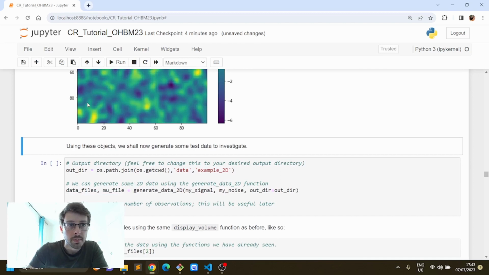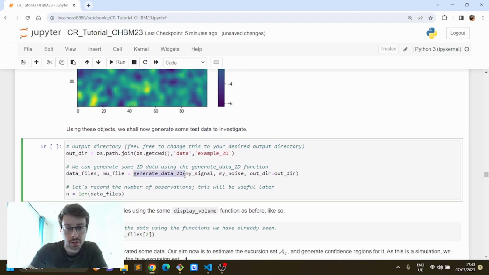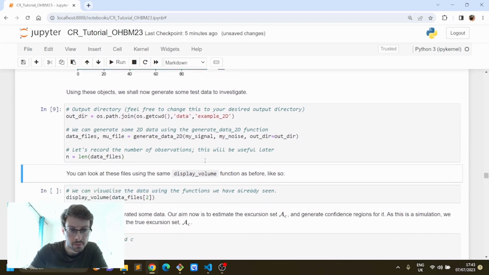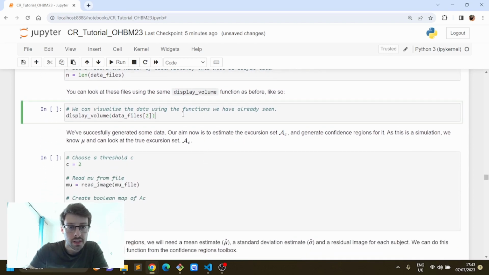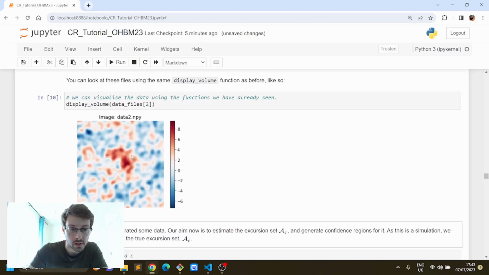We shall now generate some test data. You can do this using the generate data 2D function, which takes as input your signal, your noise, and an output directory to save your images in. By default, this will generate 100 images. You can look at these images using the same display volume function as before, like so. So here is a single instance of data that I've generated using the signal and noise I showed above.